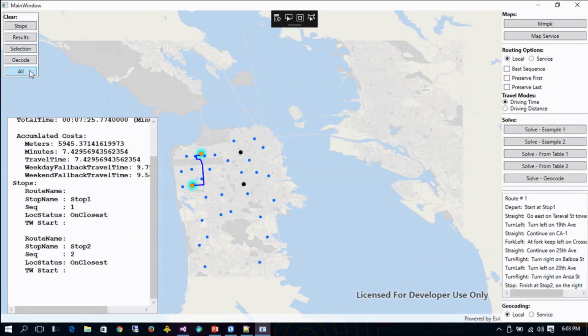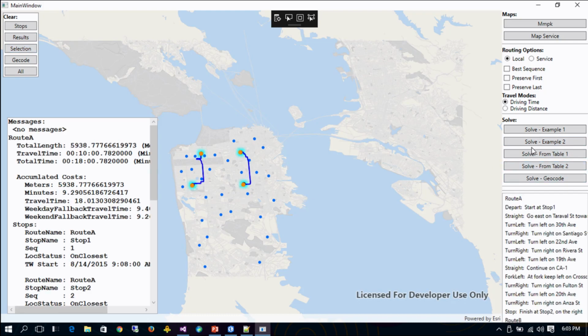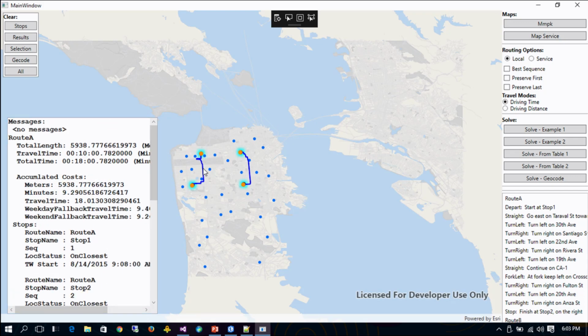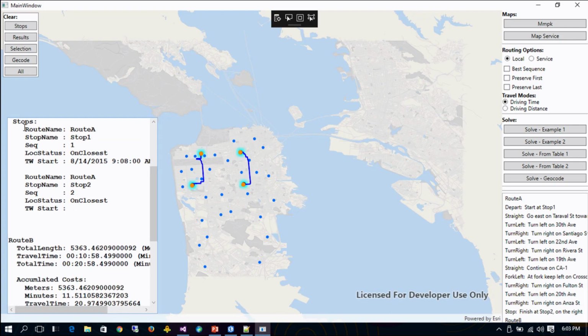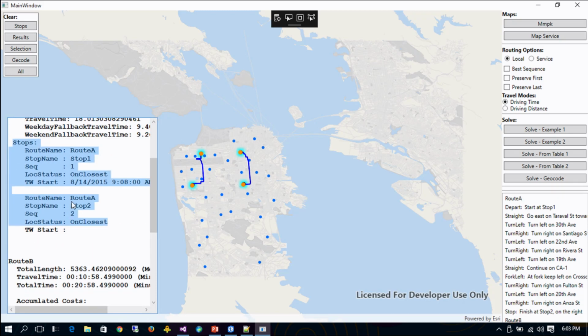Similarly, I can also solve based upon a second way, and we'll look at the code. But in this particular case, we've got 2 routes back and a number of other properties. These are the return stops in this particular case. We got a route name, we got the stop name back, sequence and location as before, but we also got a time window set.